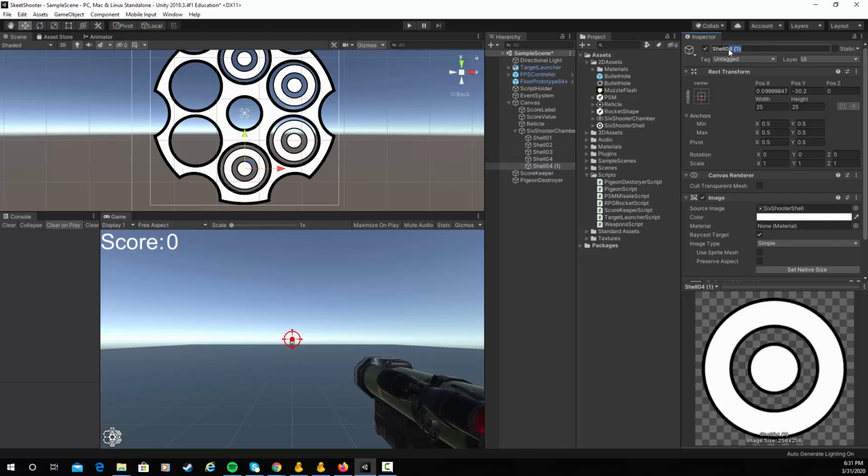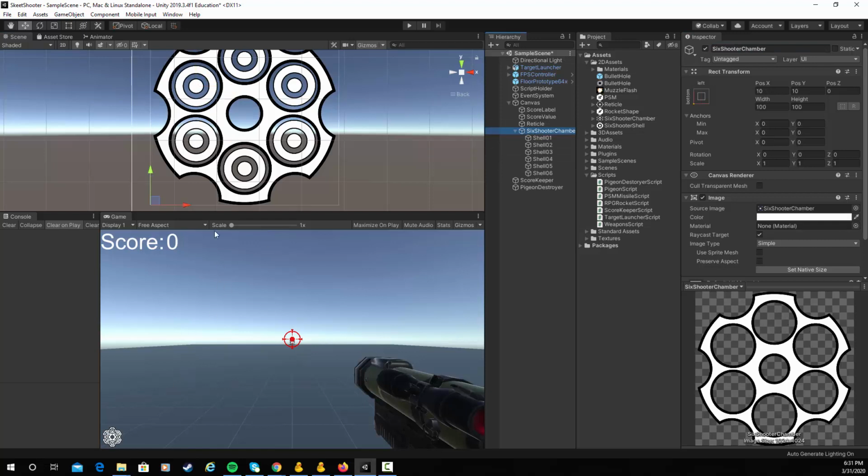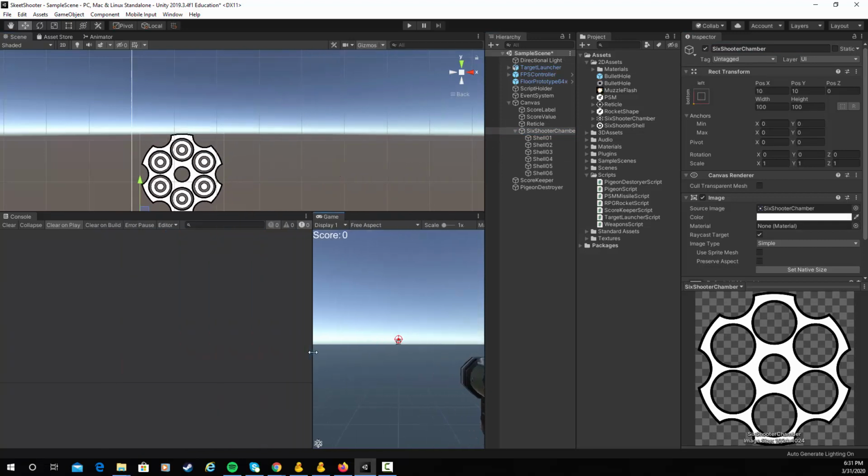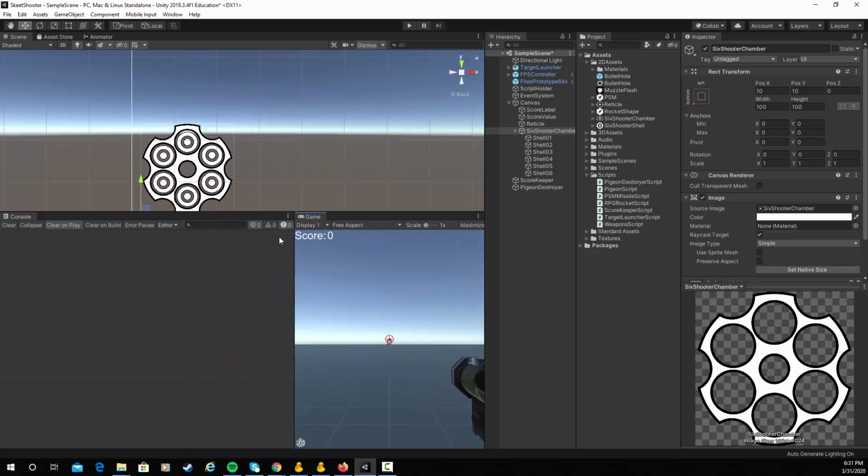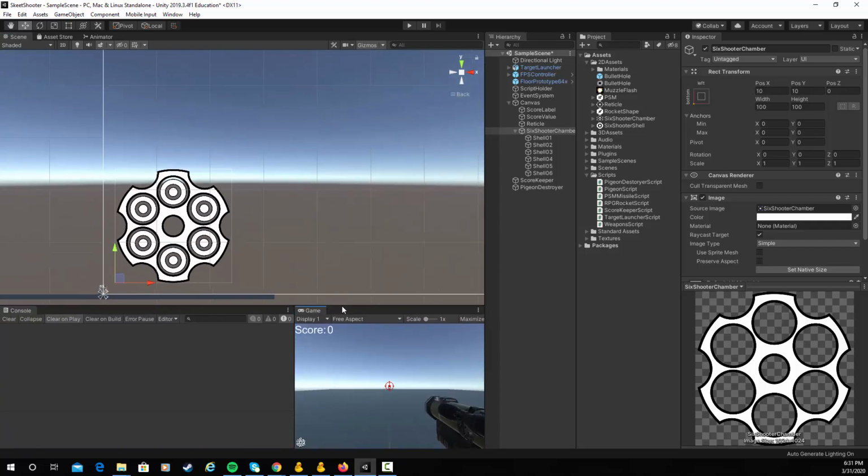Five. And then we'll do one more for 6 so that we've got all 6 set up. All right. What this means is that if I take the parent object and move that around, then all of those go with it. And if I resize my screen, which I will need to do, then I'm always sure that those shells end up in the right place.